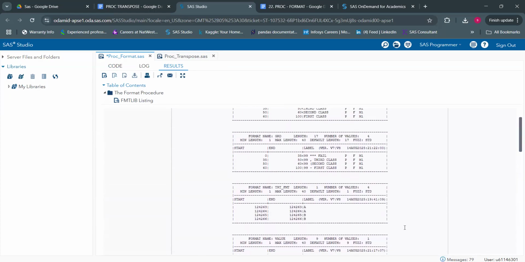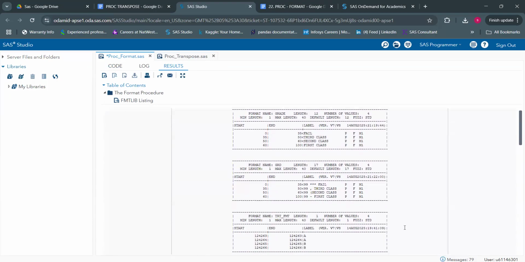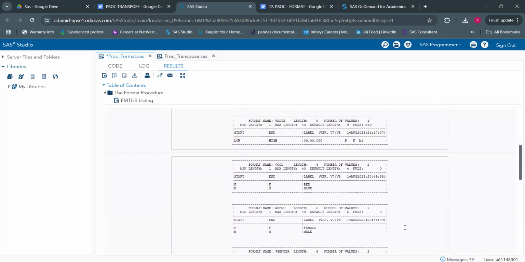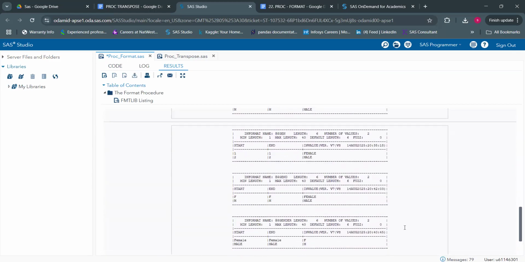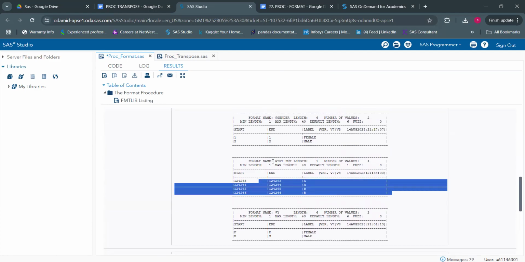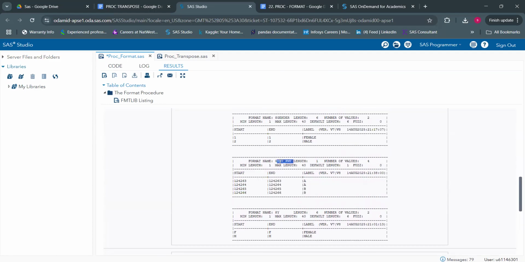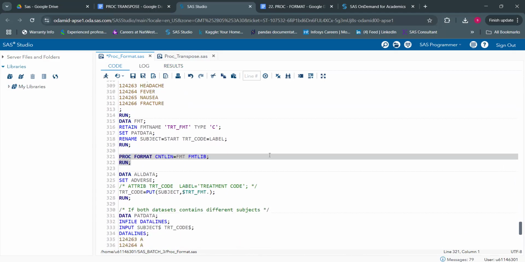We have an inbuilt option called exclude and include. With the help of exclude and include, we can mention whichever format we want. So here we want the format TRT FMT. FMTLIB prints the information about all the formats and informats in the result window.